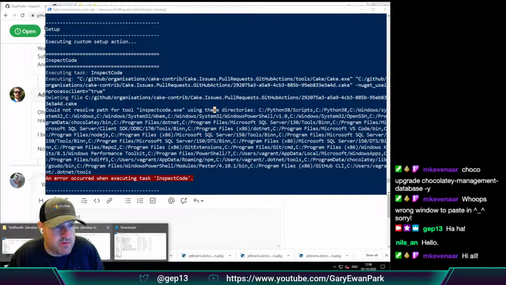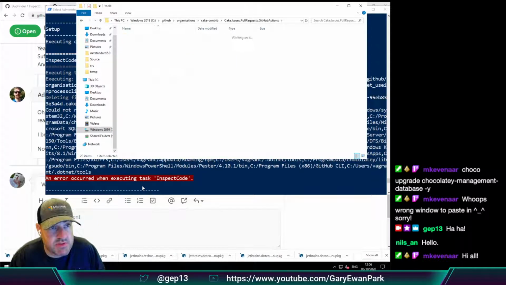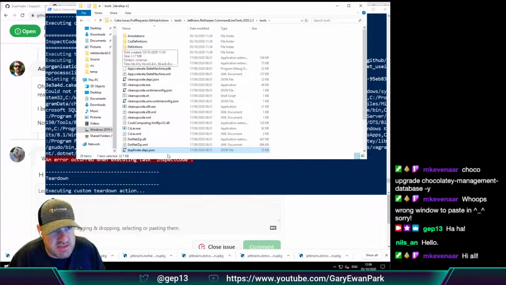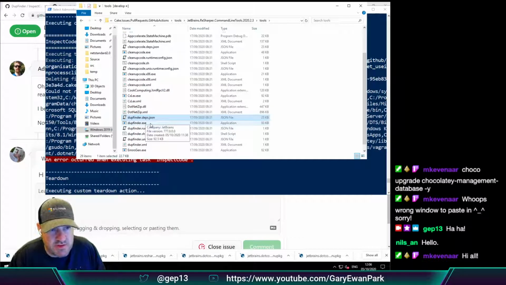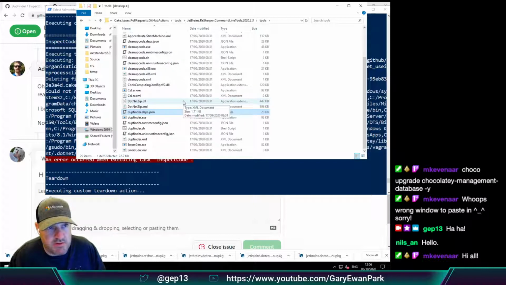Because if we then go and look in the tools folder, and this is what I was looking at just before I came on stream, we'll see that there is a dupefinder.exe, but there's not an inspectcode.exe. There is a cleanup.exe, but I don't think they're the same thing. There's an errorsgen.exe. Again, I don't know which one's which.